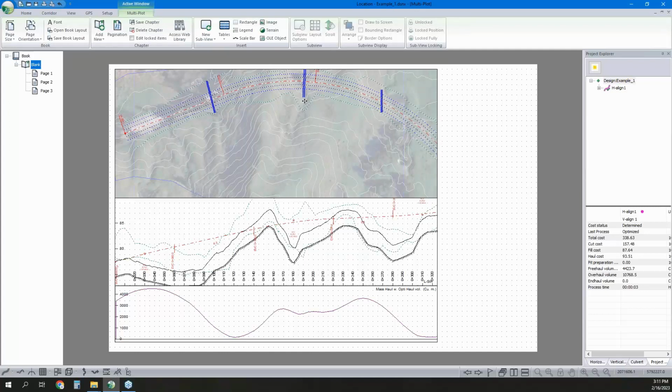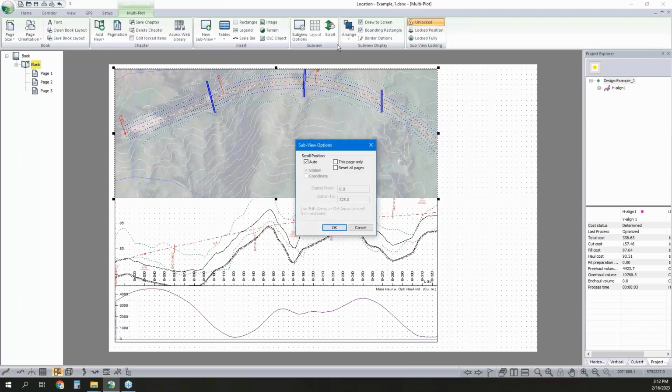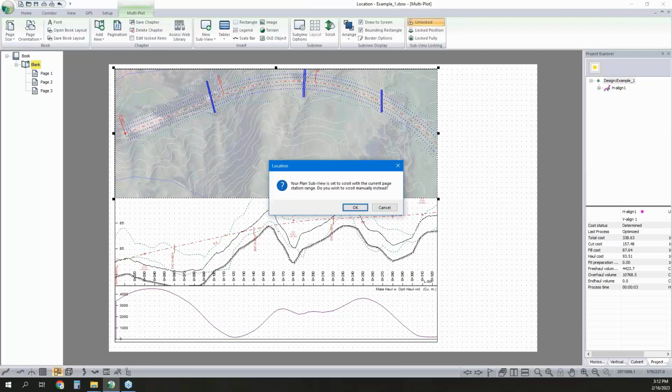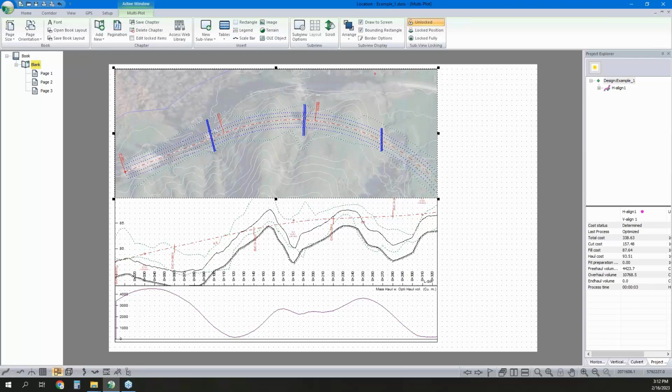And I'm going to purposely mess something up here. I'm going to just select that, and we'll notice that I'm at the chapter level. So here, if I decide I want to shift that down, I could do it tabularly by clicking scroll and turning off auto and changing my coordinates or station range. But I'm going to highlight that subview. I'm going to hold in the shift button on my keyboard, and I'm going to use the arrow keys. And we shift that down.